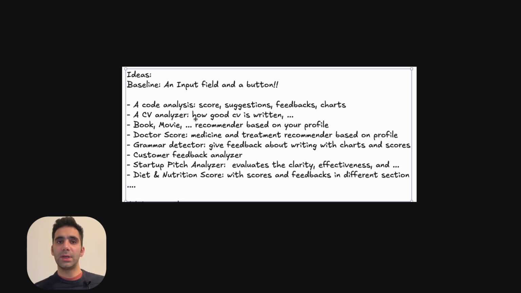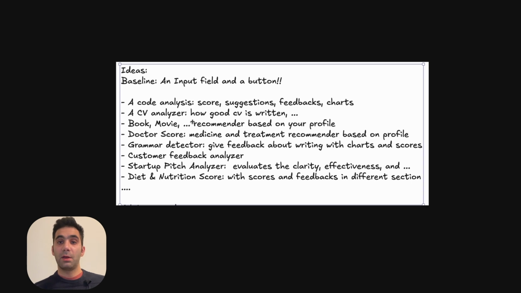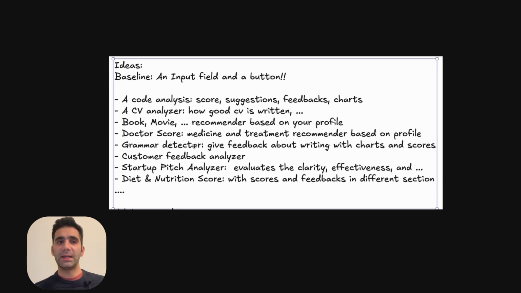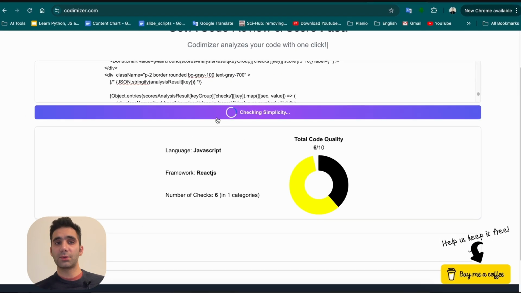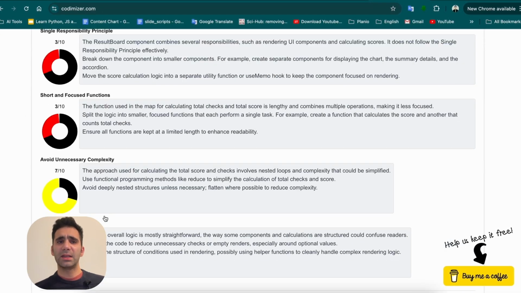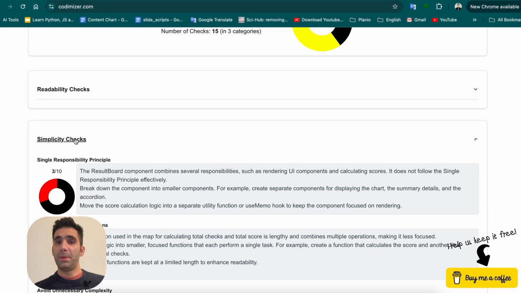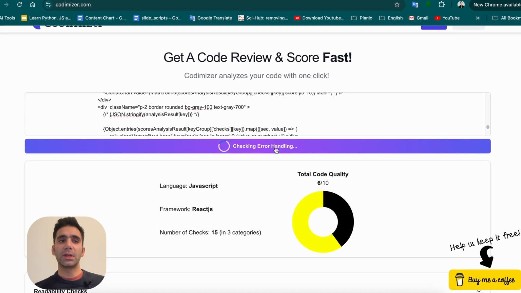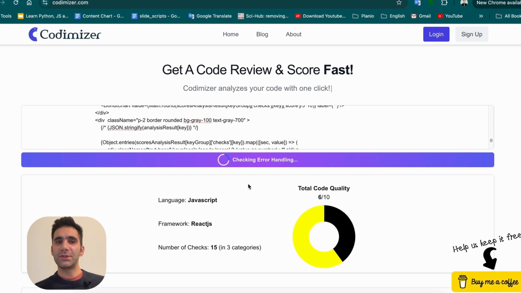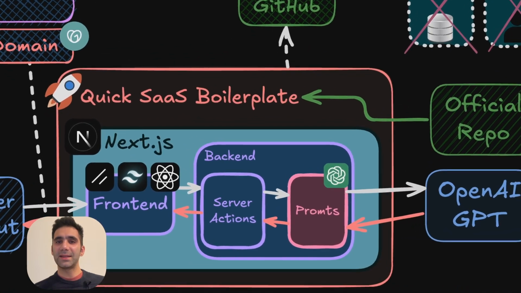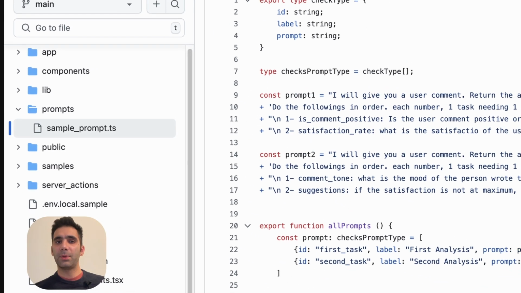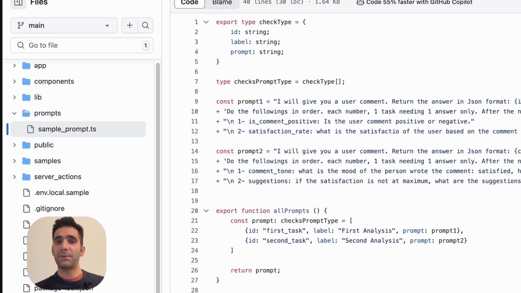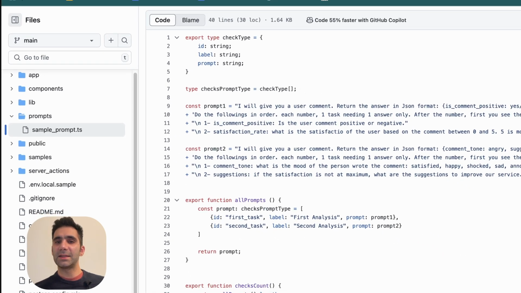Step 4. It's time to come up with a nice idea within the SaaS default structure, where you have only one input field and a submit button. Here we want to build a similar tool like Codemizer.com to analyze code and give some feedback to the user based on best practices and clean coding principles. So to do that, we need to modify the prompts or basically do prompt engineering. In the prompts folder in the root, we have sample_prompts.ts file where we can modify the existing prompts.